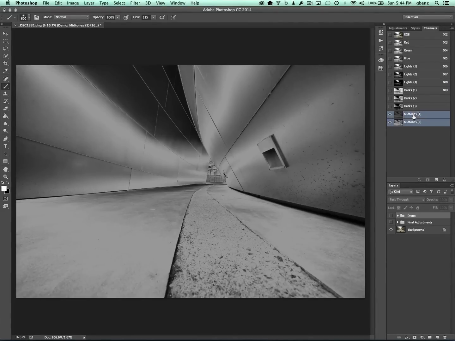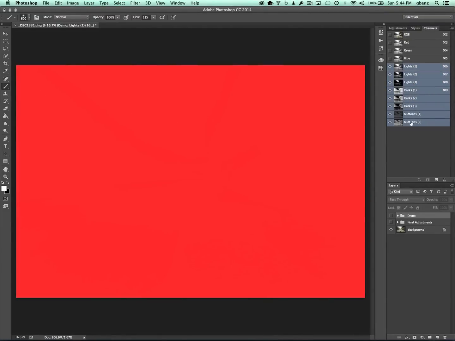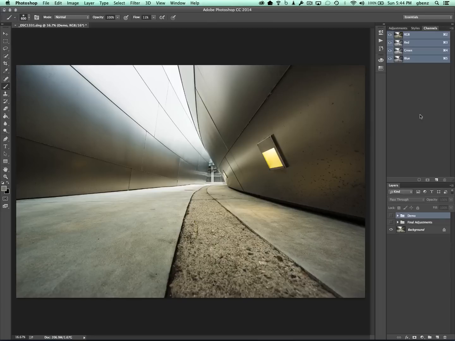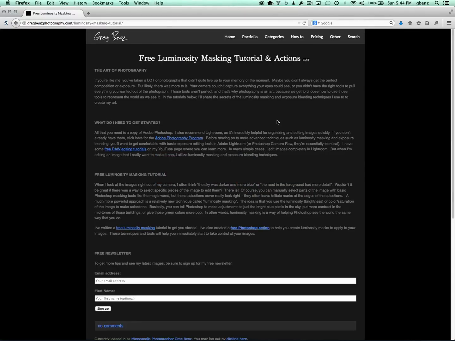So that is how you would go about creating these masks manually, but as you can see, it's pretty cumbersome, not the way we want to work. So I've created a set of automated actions for you on my website. If you go to gregbenzphotography.com/luminosity-masking-tutorial, download the free actions.